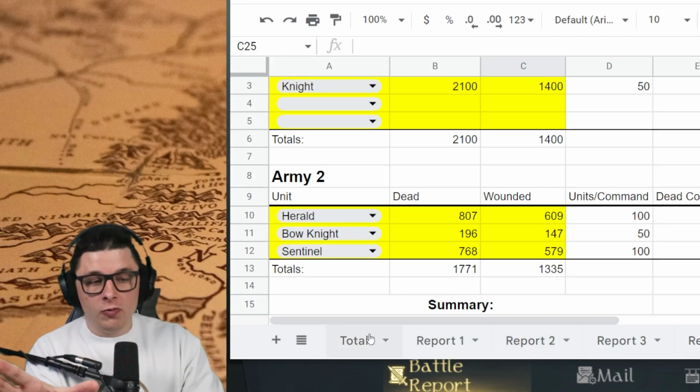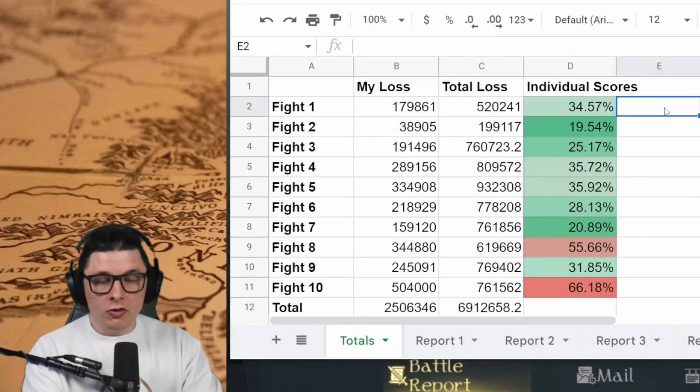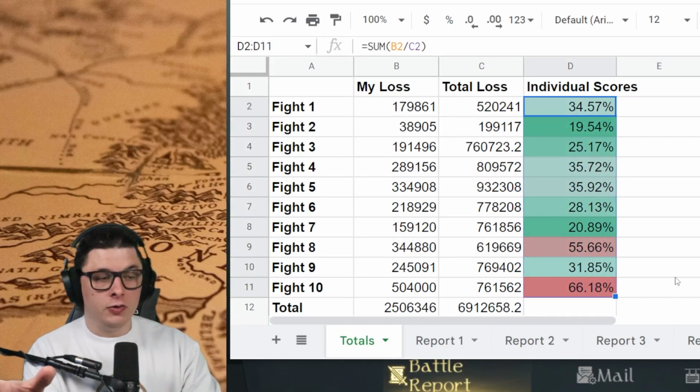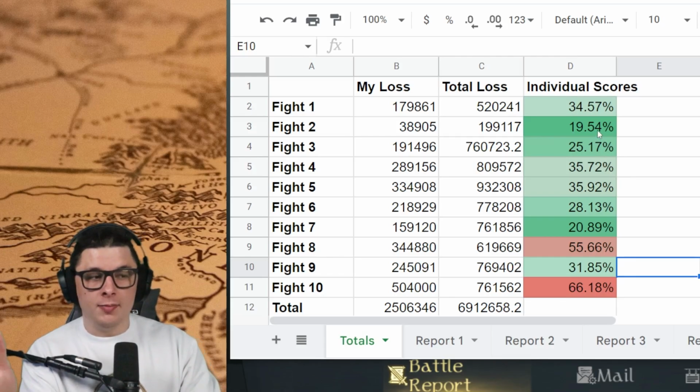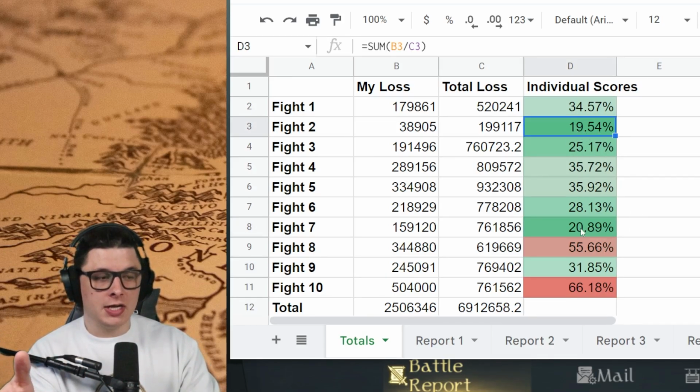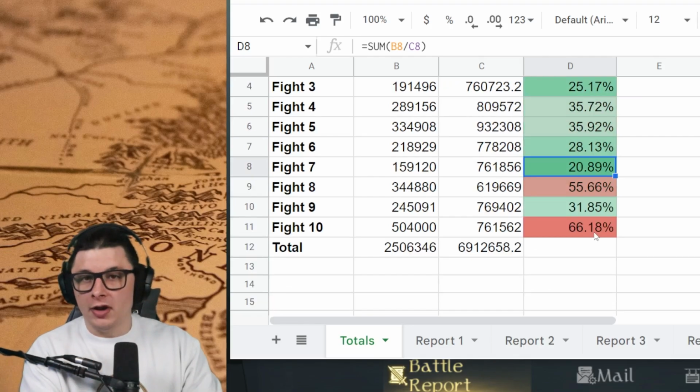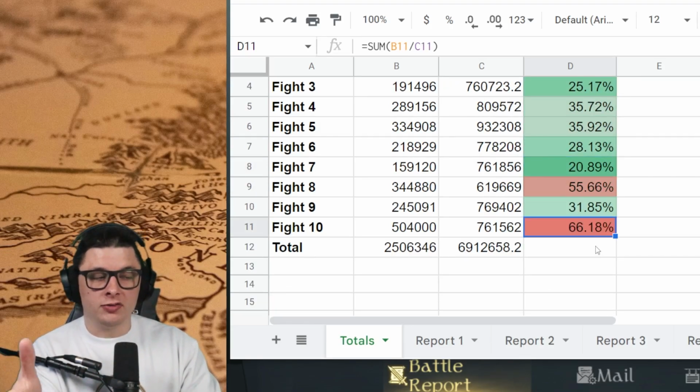So if we go over to the total page, you can see all of our individual scores here, and they're kind of coded. So the greener they are, the better the trades were. Our best one being about 19 or 20% on these couple of fights here. And the darker red they are, the worse they are. So 66% was our worst one for the day.